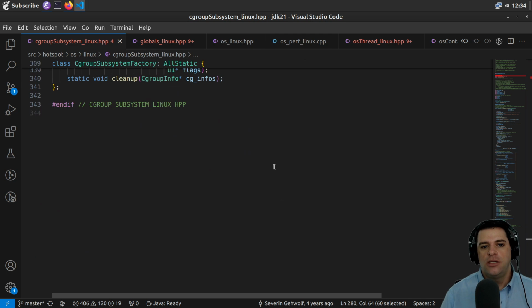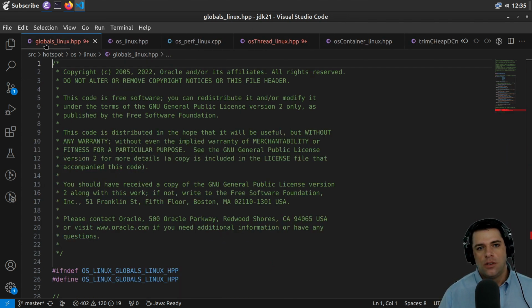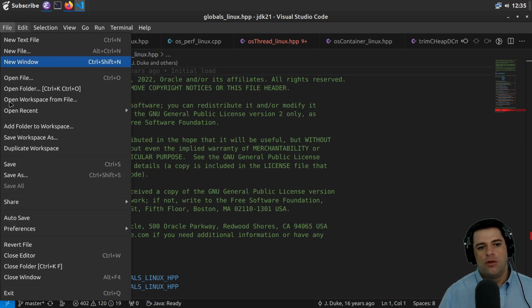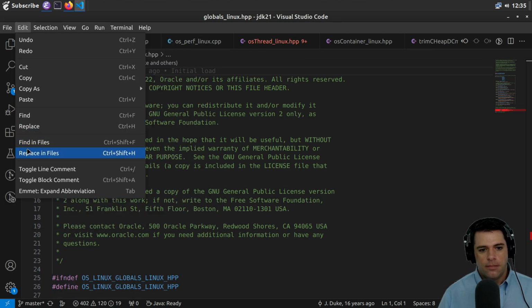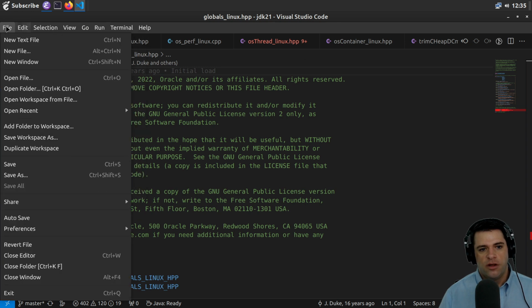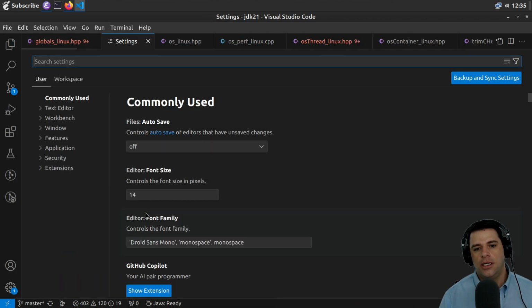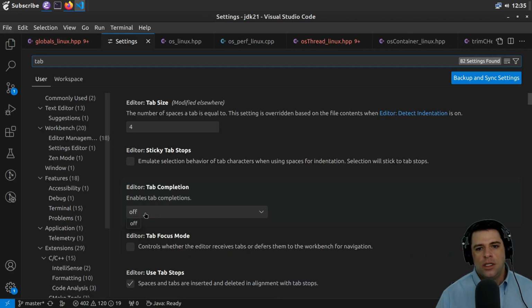Okay, so this seems to be mostly about bookkeeping with respect to when we run in a C groups environment. Where's preferences here? Can I get tabs to open properly?